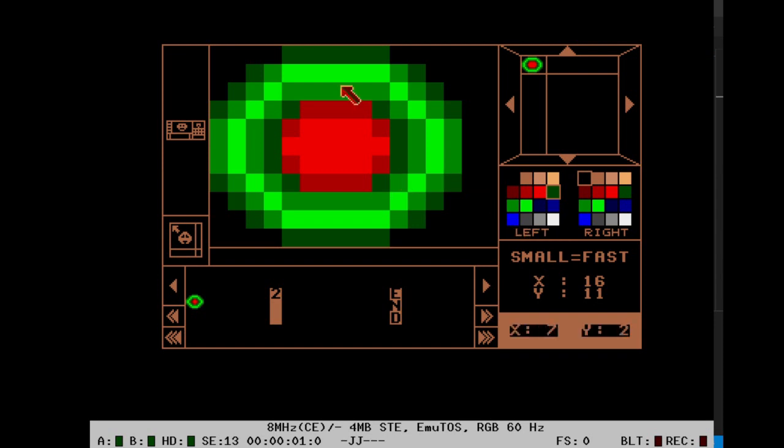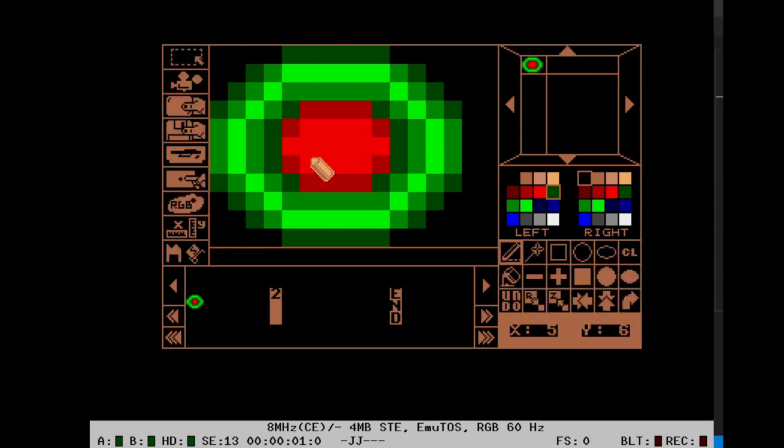We need to go back to the main menu and then to the sprite insert commands and drop this new image into position number 2.